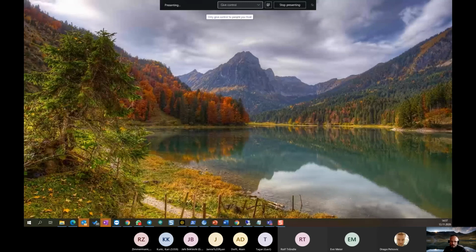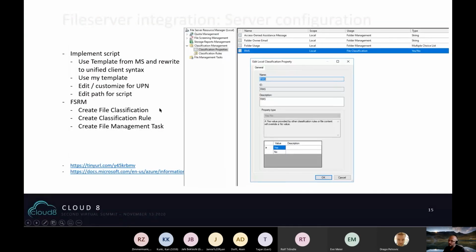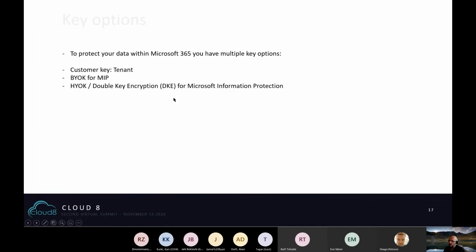So back in the last minutes, I would like to talk about key options, because this is always a discussion once we implement RMS and once we implement information protection. Then the customer asks, yes, and who stores my key? Who has the root keys for all this stuff? And how is the encryption working?